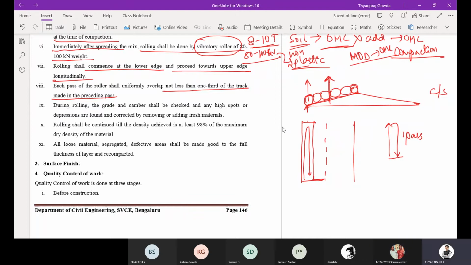Now again it has to roll, so it should cover 1/3 of the preceding pass. That is, the roller wheel will be here, it will cover 1/3 of the preceding pass and compact. So each pass of the roller shall uniformly overlap not less than 1/3 of the track made in the preceding pass. So in one pass, 1/3 of the width of the pavement will be done by the second pass also.